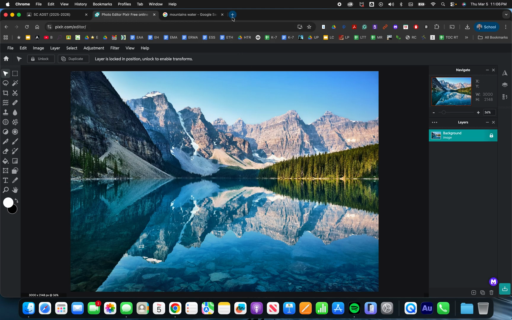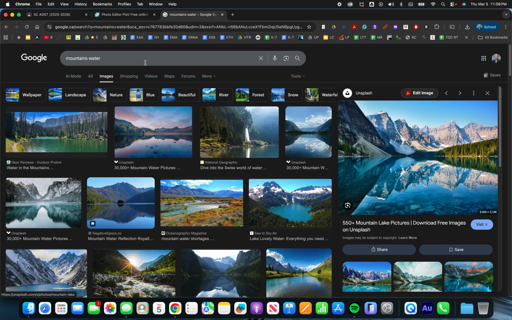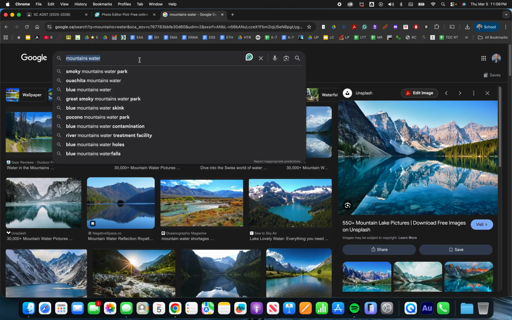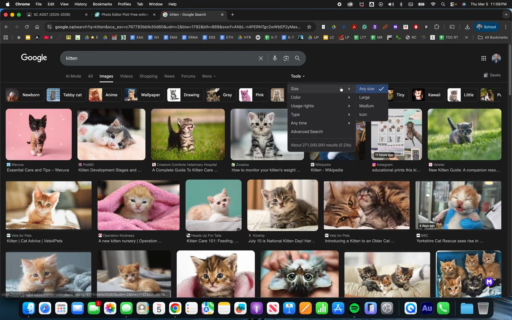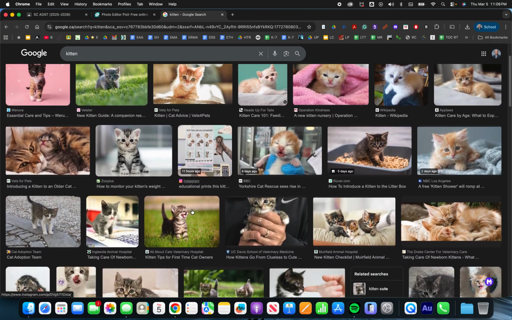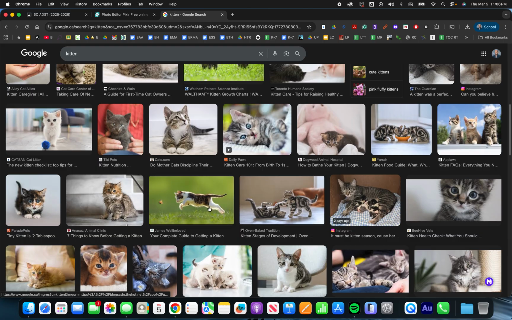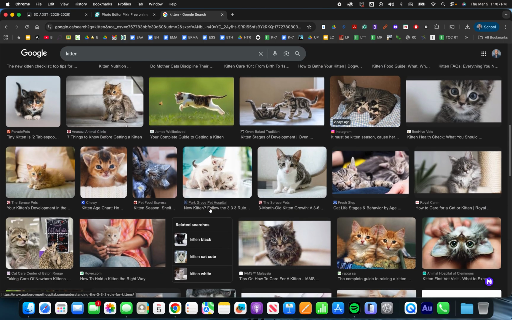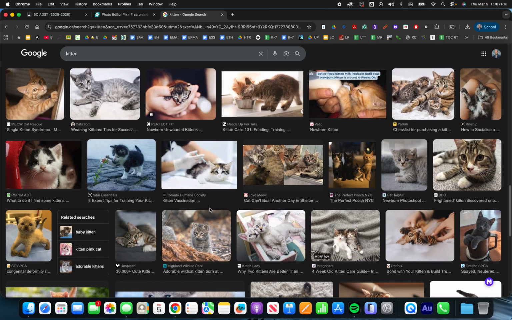Keep that in mind. Now, we can go back to this tab. I suppose we can use the same one. Let's get a cute kitten. Kittens are great. And again, we're going to go to tools and change the size to large. And I'm going to try to find a kitten. If we can find a kitten that's kind of in a bit of a climbing pose of some kind, that could be helpful. Could be a little fun.